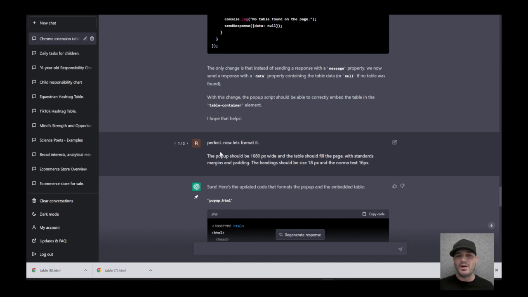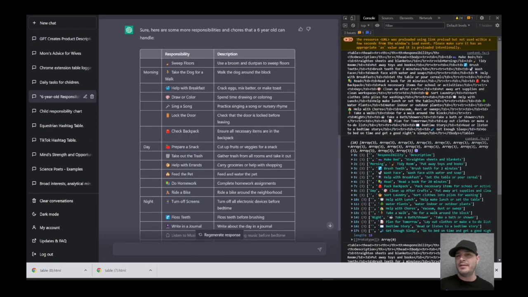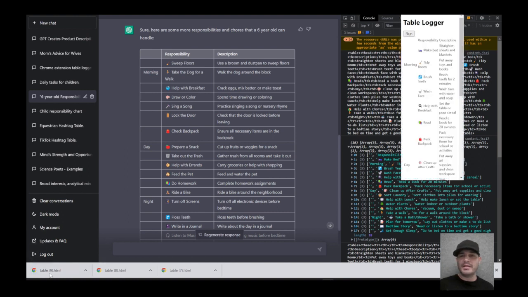I wanted to try to style it. Yeah, that didn't work. Once I decided I couldn't style it, then I was like, perfect. Now make it an HTML file that they could download the table when run is clicked. Don't change anything else. So I wanted to keep it to where when they click it, it still logs in the console, still shows up here in the pop-up. But I also wanted to download the HTML file, which then I hit run, and boom, it downloads it there. And so that was perfect.